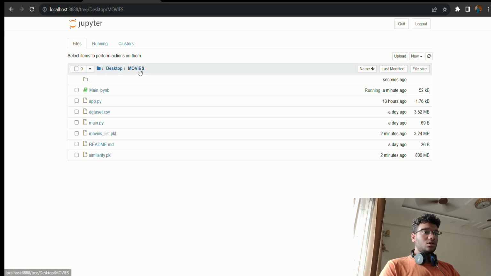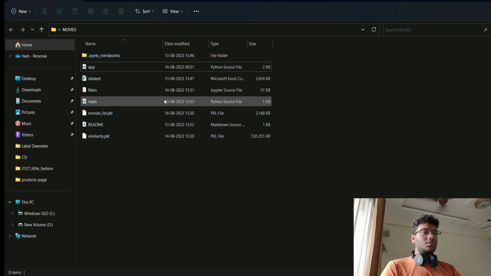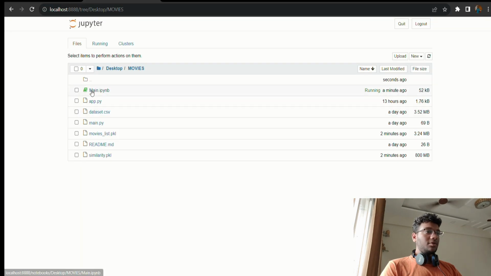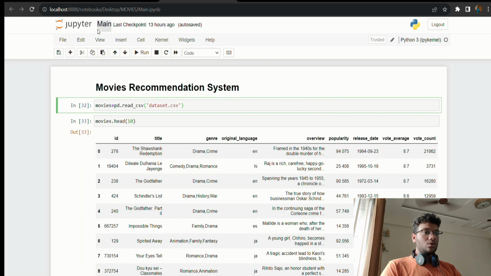If you see here on my Jupyter panel, on the desktop I've created a folder named movies, and here are all my files. You have the IPynb checkpoints saved and you have the main file. I've named my Jupyter notebook main. You can name it whatever you want.